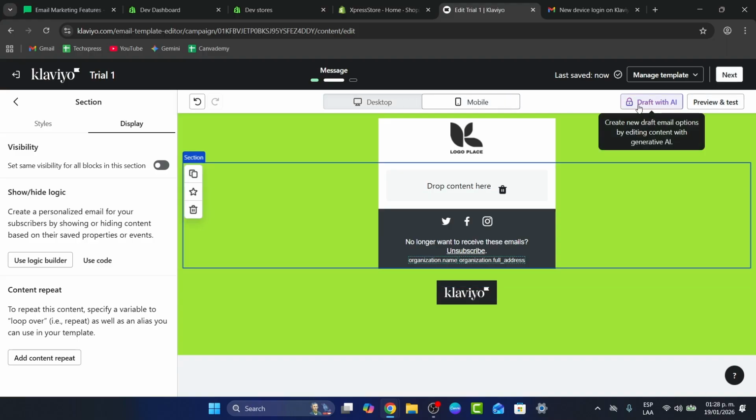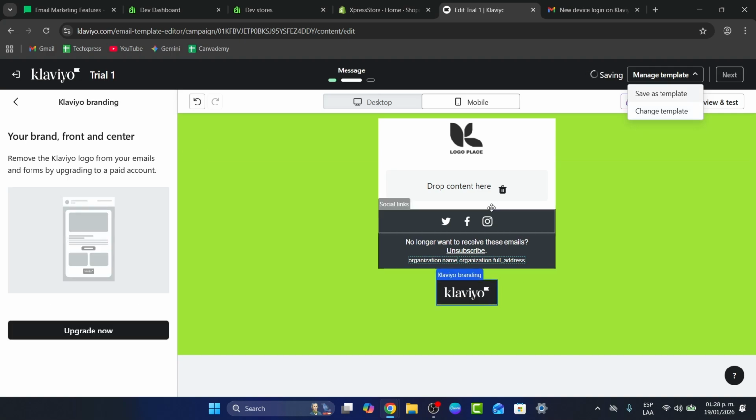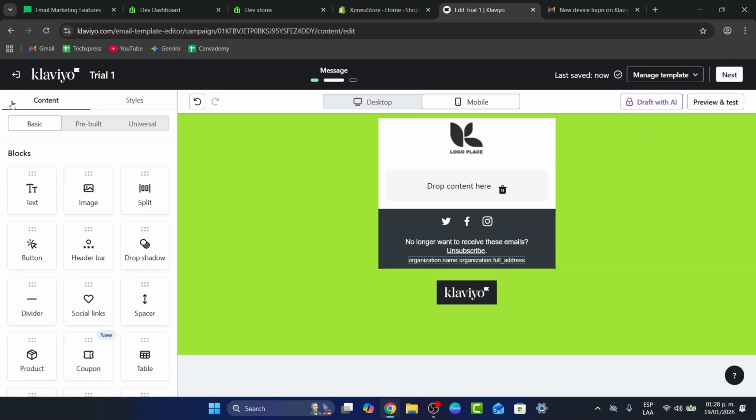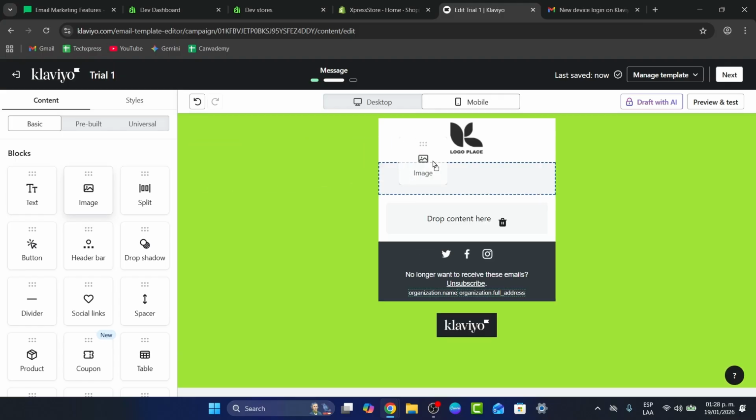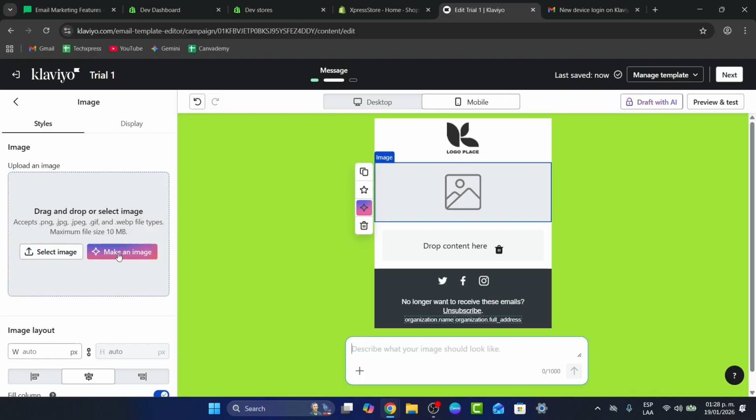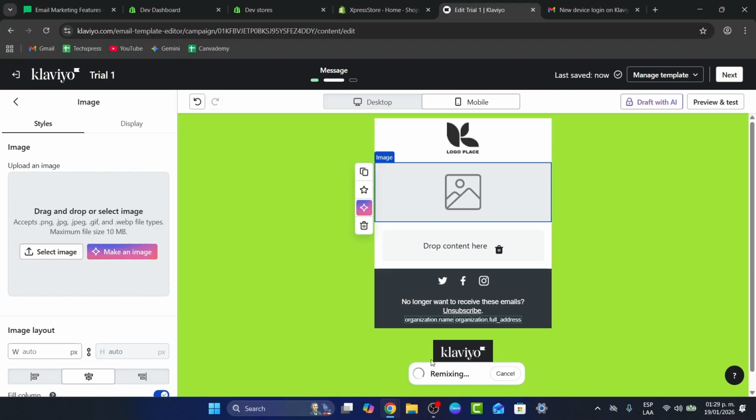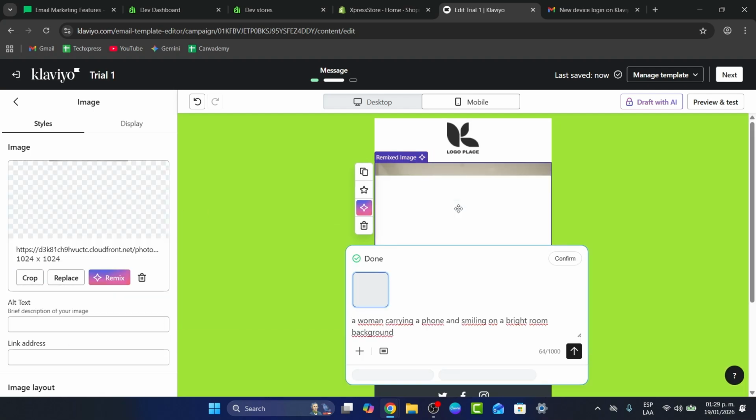mobile. So you can even draft with the AI, but this is, for example, only for other subscribers or a type of subscribers. So what you need to do is just go directly into the different section that you would like to add. For example, an image, just drag and drop it, and here you can actually use this element for making an image. Let's say, for example, a woman carrying a phone and smiling on a bright room background. And here the artificial intelligence should be doing some kind of work there, and I can use that image to implement that directly into my email marketing section.